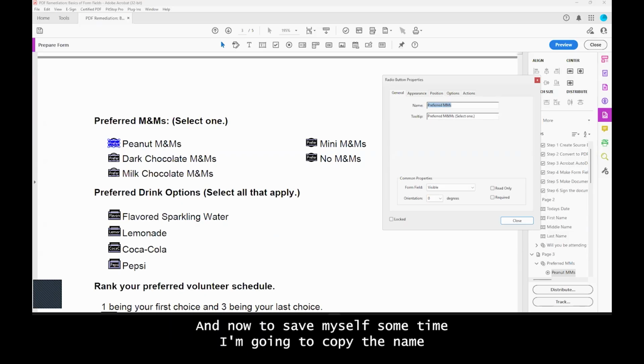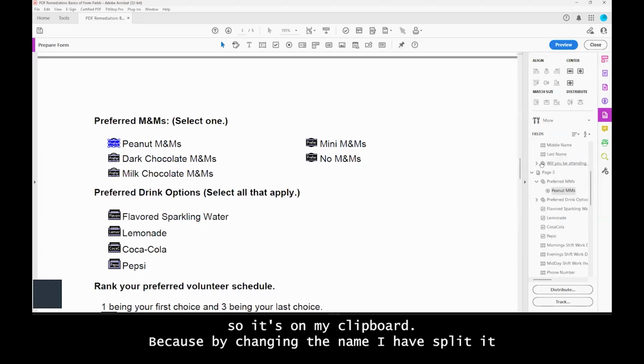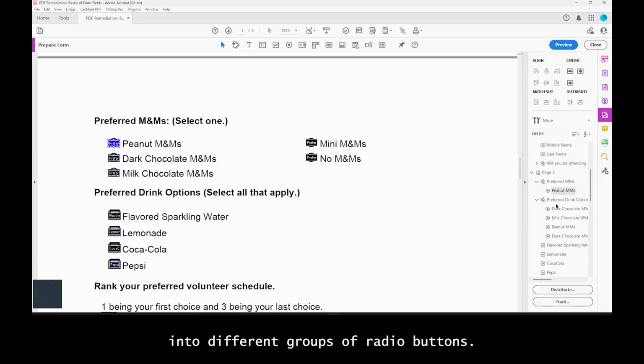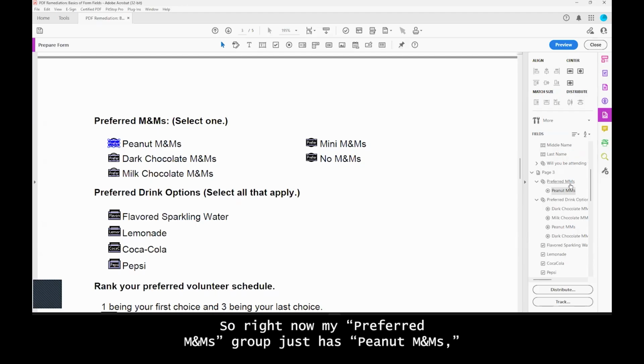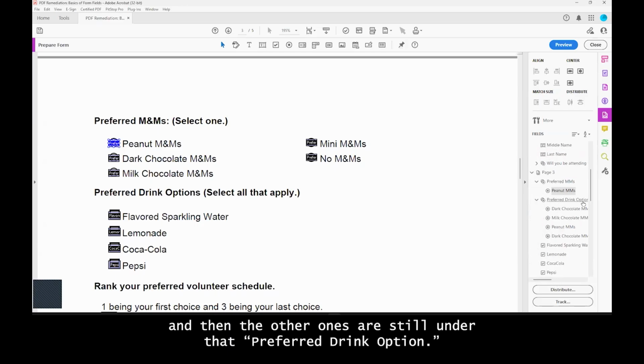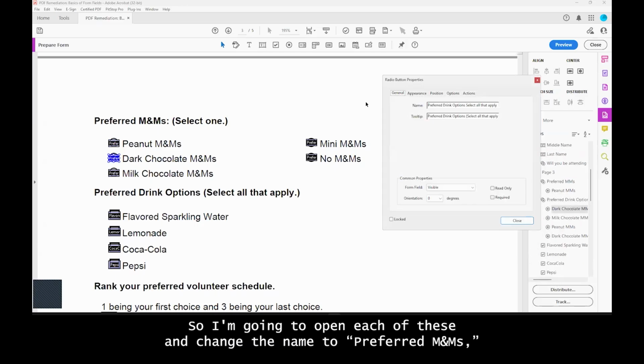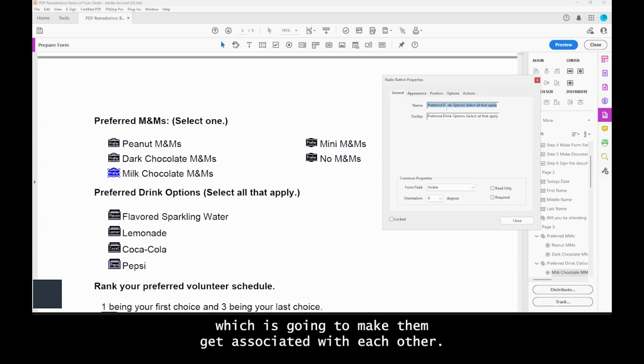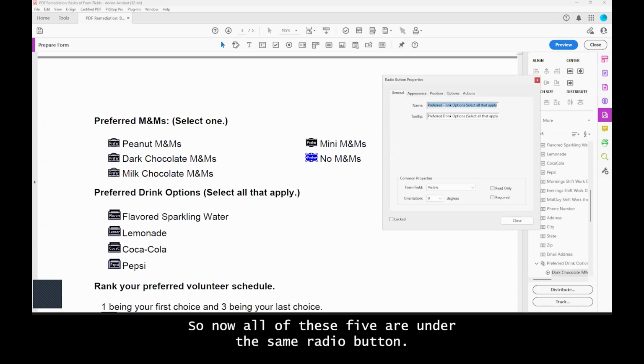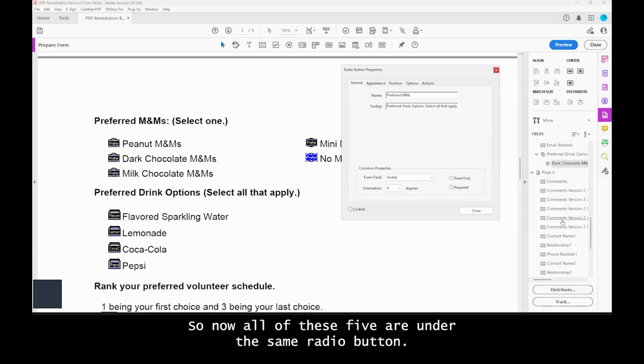And now to save myself some time, I'm going to copy the name so it's on my clipboard, because by changing the name, I have split it into different groups of radio buttons. So right now, my preferred M&Ms group just has peanut M&Ms, and then the other ones are still under that preferred drink option. So I'm going to open each of these and change the name to preferred M&Ms, which is going to make them get associated with each other. So now all of these 5 are under the same radio button.